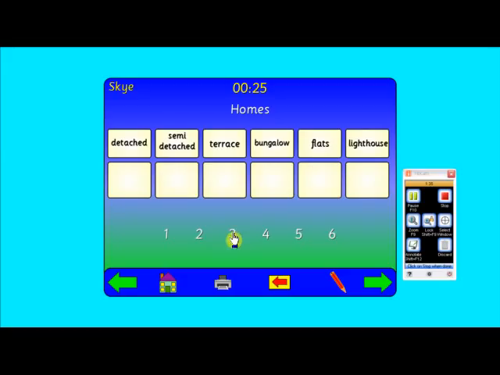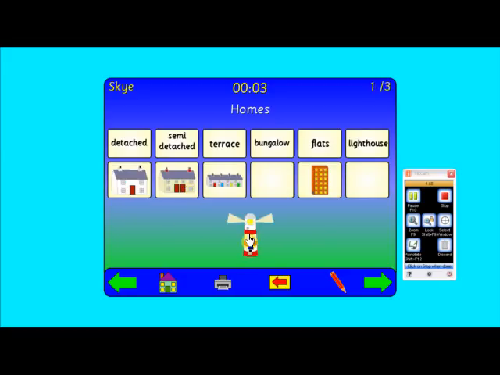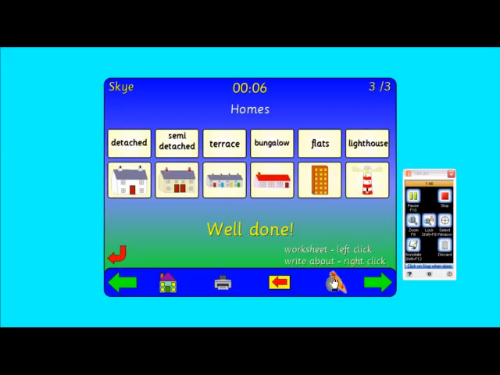and once again, 3 semi-detached, lighthouse, bungalow. And there we are. We have our reward. Now attached to that are 2 other screens.